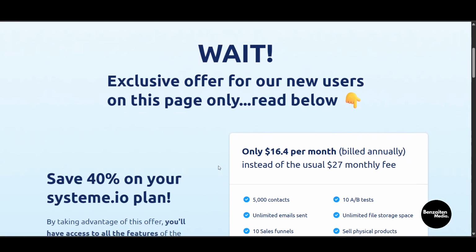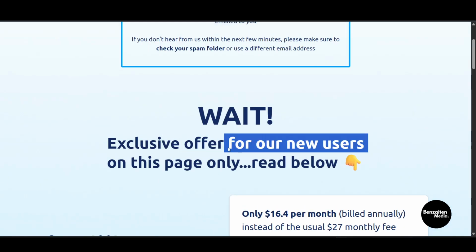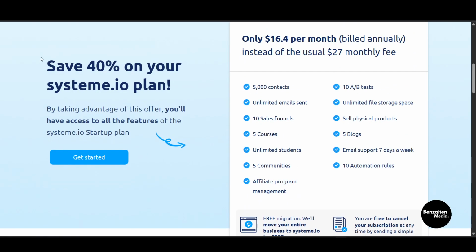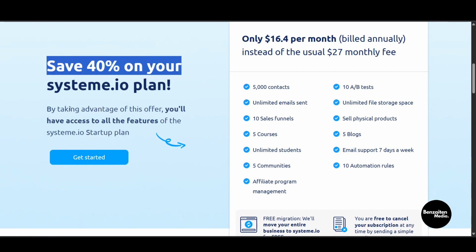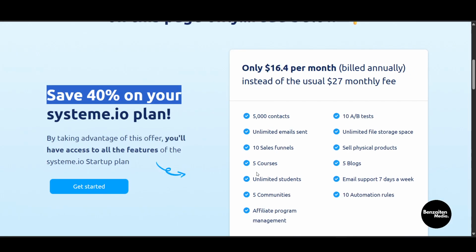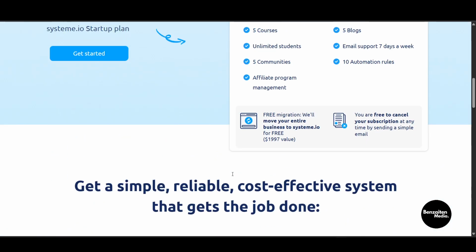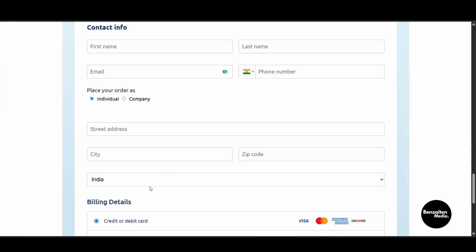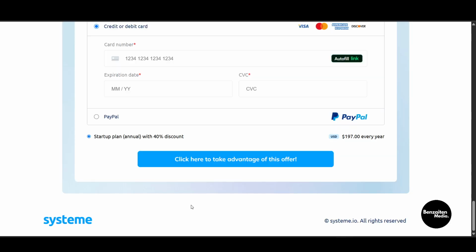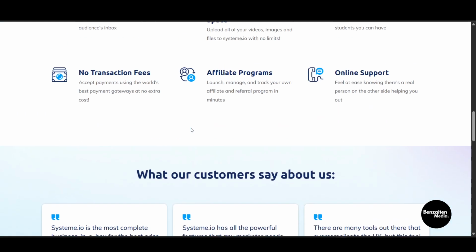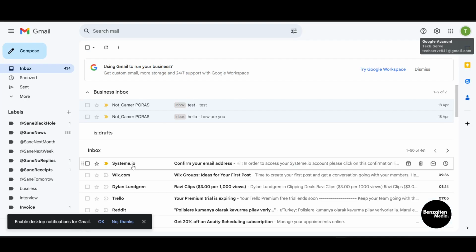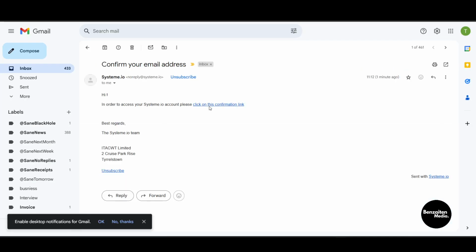So almost there. Now there is an exclusive offer for new users on this page. You can simply save 40% on your system.io plan. If you want to buy this, you can do that as well. I will simply click on get started. Now click on the tick here to add this offer. No, I don't want that. It says I need to confirm my email. So okay, I have to confirm my email.